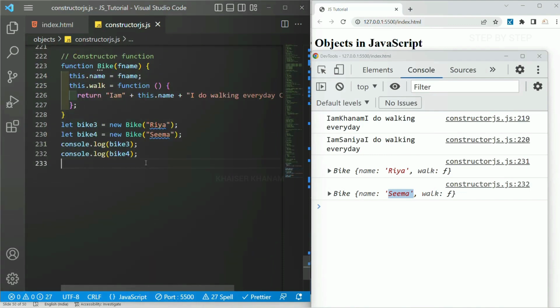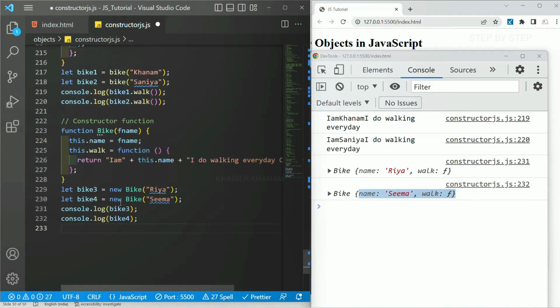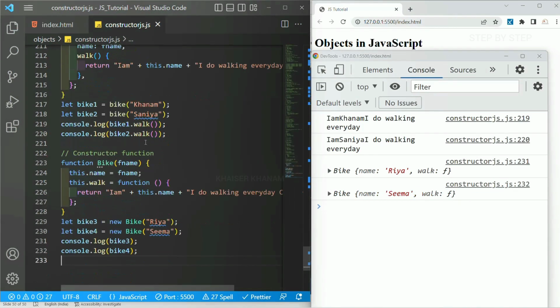Now, when we are using this new keyword, what will it be doing in the background? First, it will create an empty object. Then this empty object will be assigned to the this keyword. Now, whatever we have given here will be added here. After that, by default, it will just return this. Whatever properties and methods are assigned inside it will be displayed to us. This is the reason we are getting the result here. Okay, these are the basic differences.